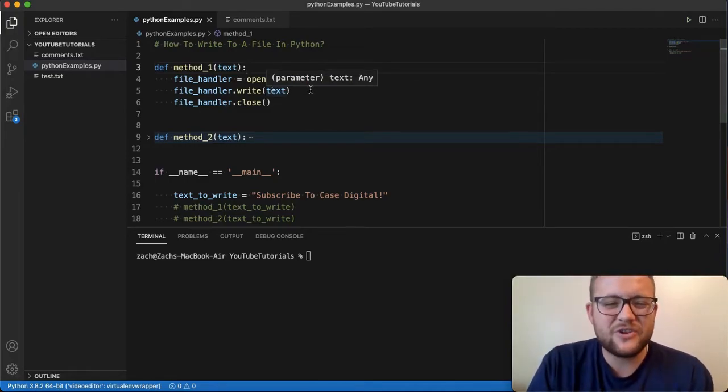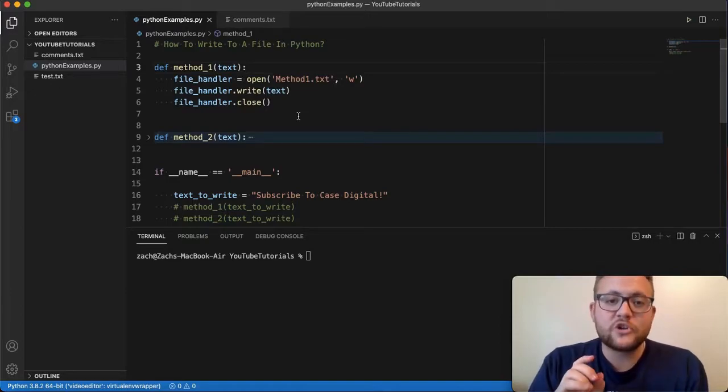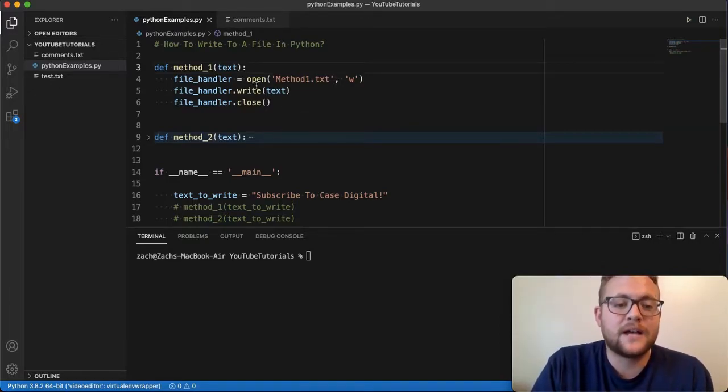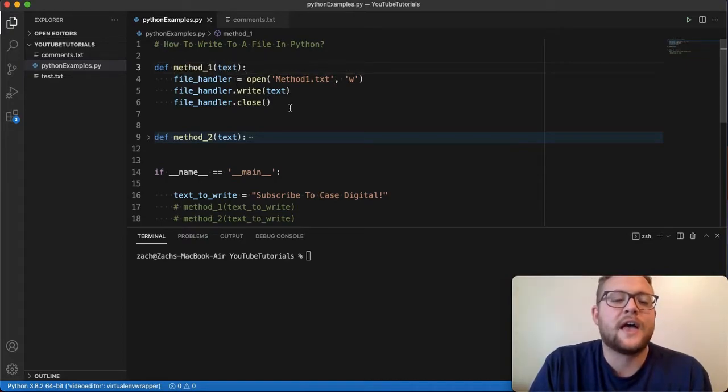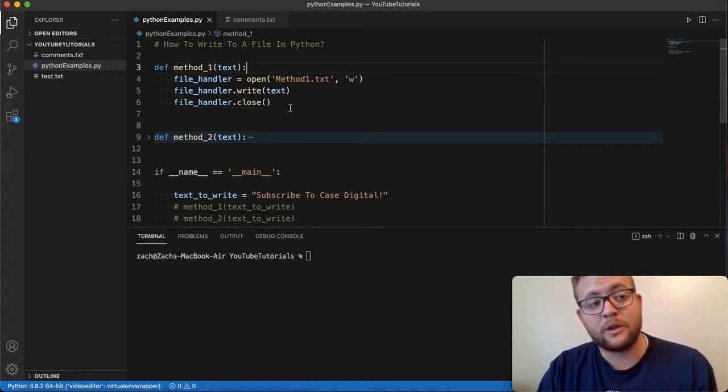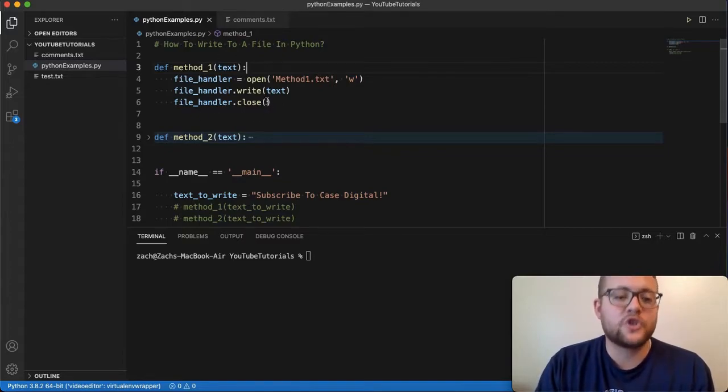Now, the one thing if you do this with this method with open, you need to make sure you close your file handler, because you can get into some weird issues, and we just want to make sure when we open something, we close something. That's something you always want to do in a program, regardless of what language you're doing it in. But I'll show you a way in method 2.